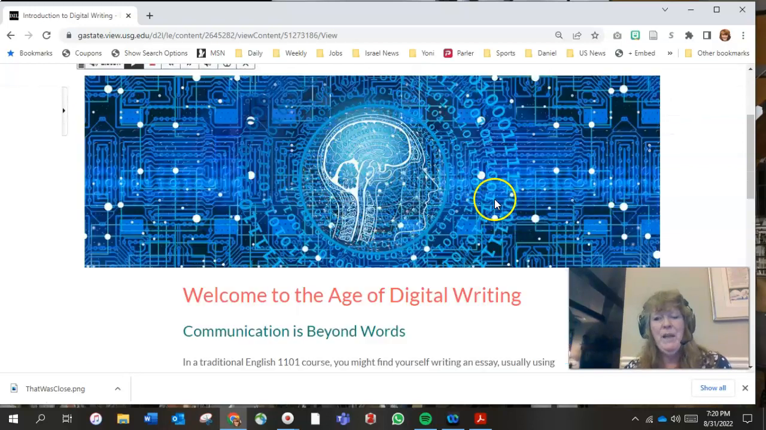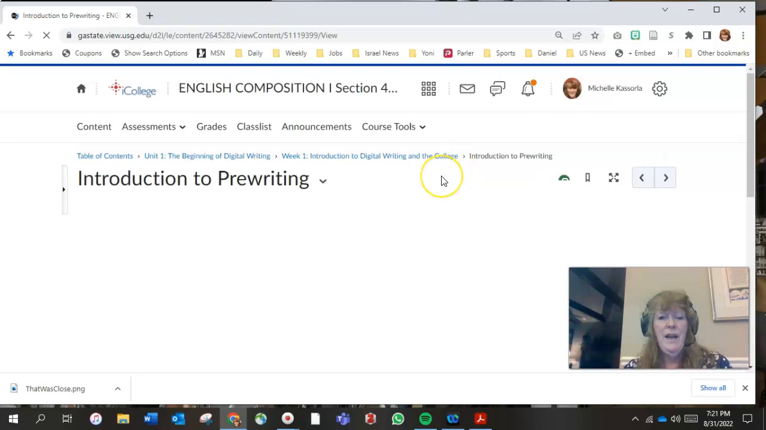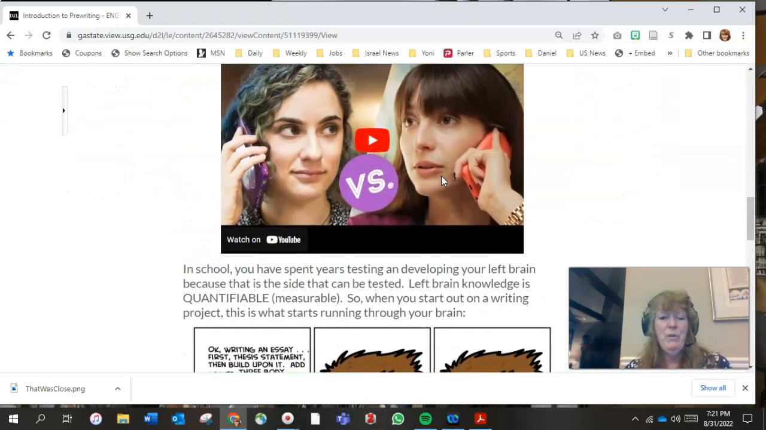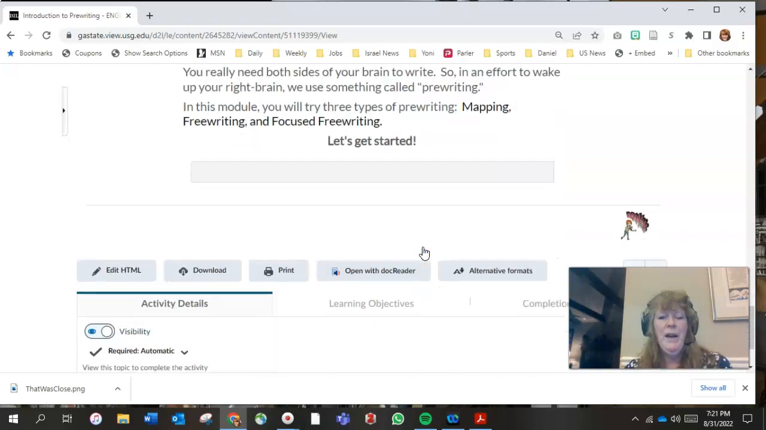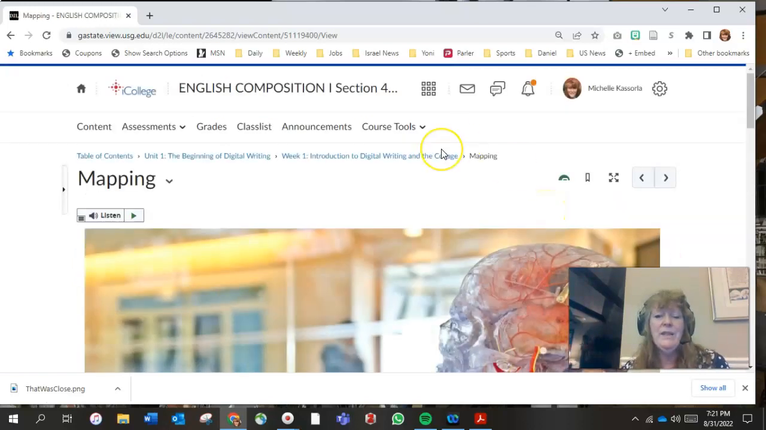When you're done with something, you just use these arrows. Click to the next one. You can read it and or listen to it. So here's an introduction to pre-writing, and there's a little video, a cartoon strip. And then you keep going. So that's how you go through the class. If you're wondering what's due, you just go through that week. It'll tell you what's due. And at the end, it'll tell you what has to be submitted that week. So I hope this helps you.